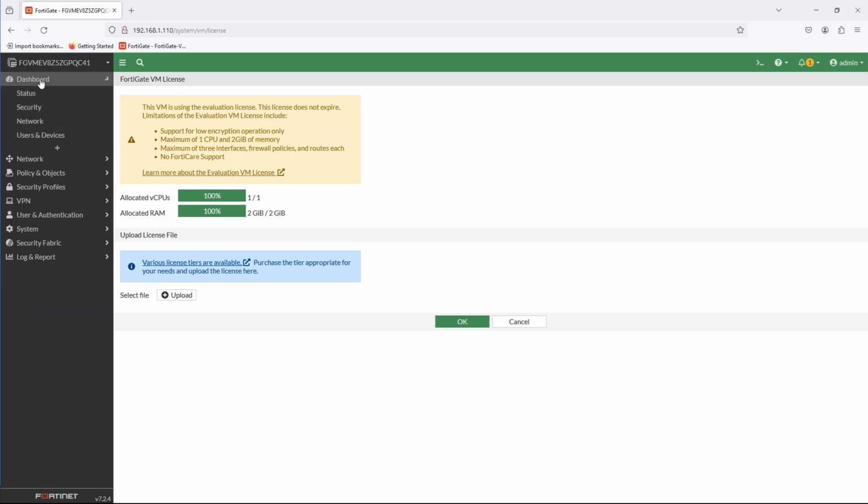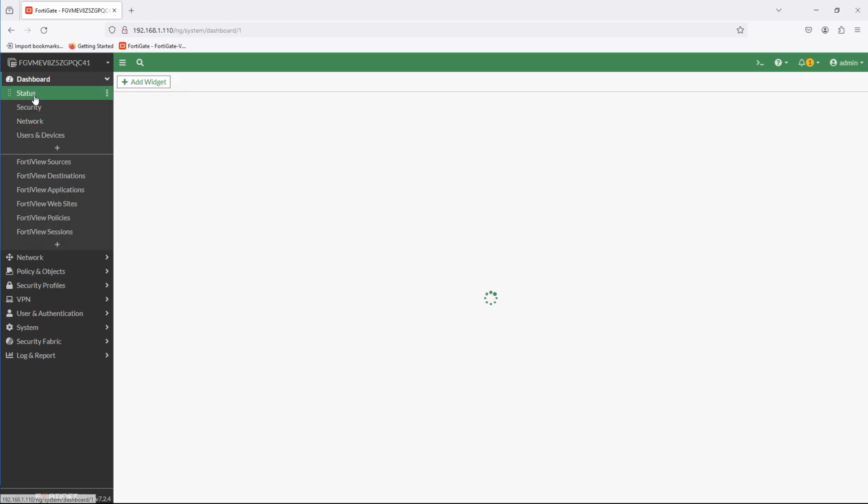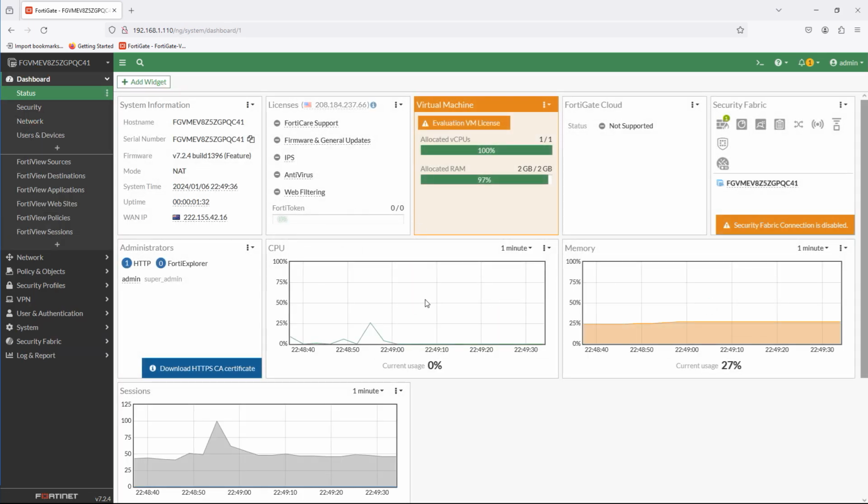So I'm going to bounce back to my dashboard, click on the status, and then it gives me the status of my VM. And as you can see, my VM is up and running. We're ready to go. And basically, you have now set up your VM image to actually start working with FortiGate.